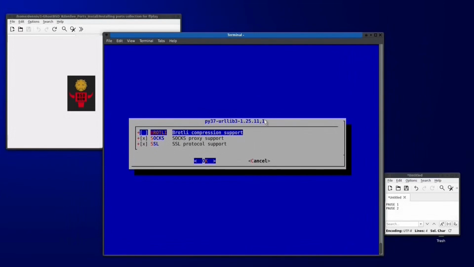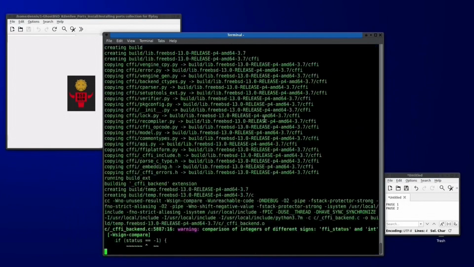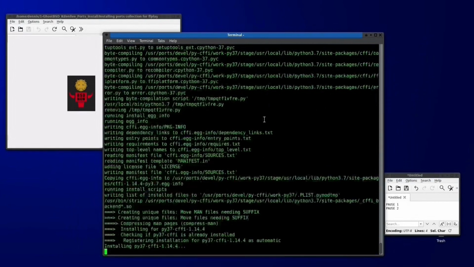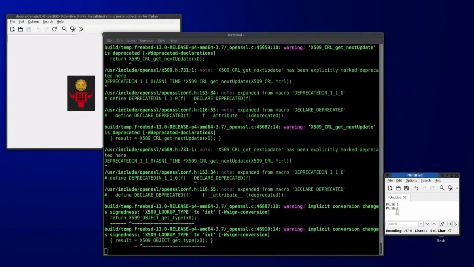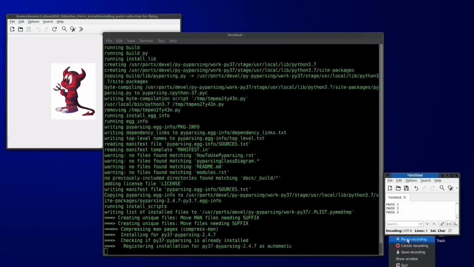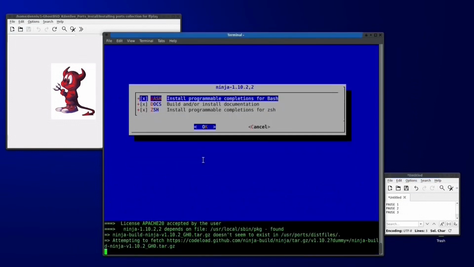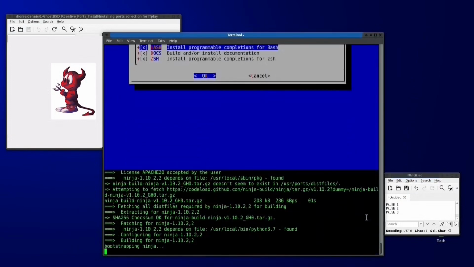Another option, py37-urllib3. I read in the handbook that you don't have to understand. Ports makes it easy to install packages that are not in the binary form, and it makes them fairly easy, and you don't really have to know anything, and like I'm doing here, accept all the defaults.